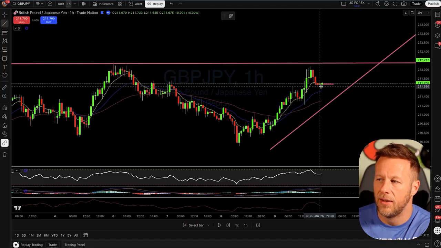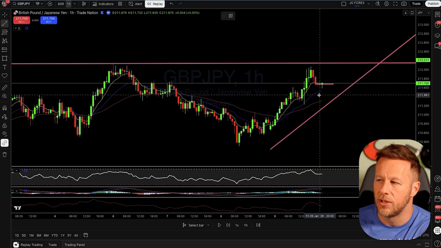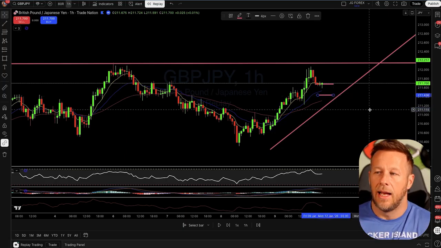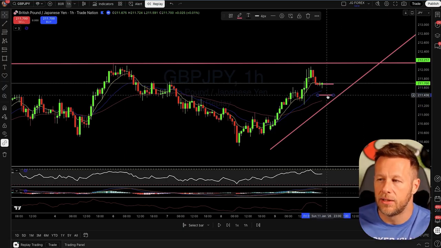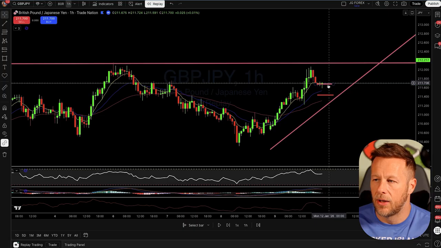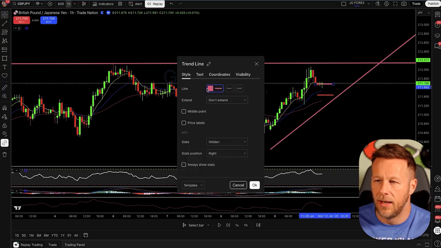So the low is 211.63, so we're going to go at 43. Very, very simple. That's not rocket science at all. Our stop loss is going to go here. I'm going to color this in red, and I'll color our entry in blue.